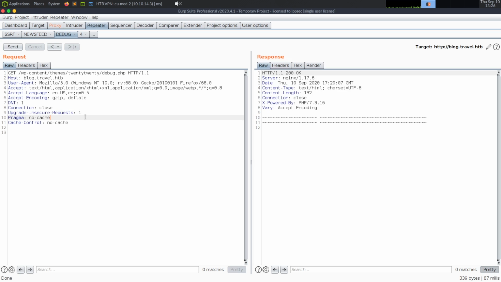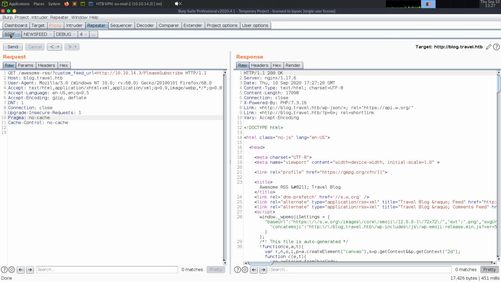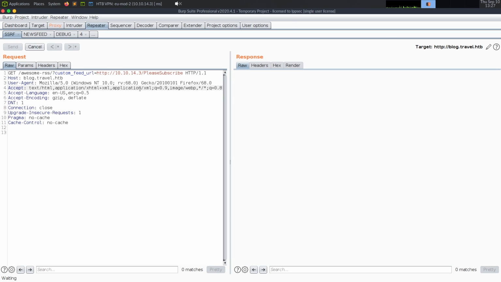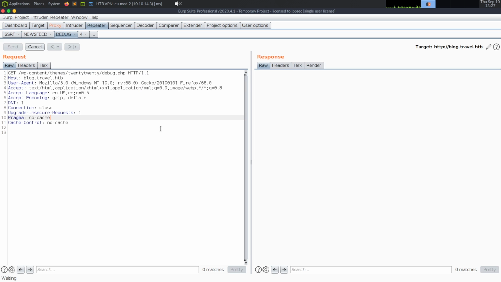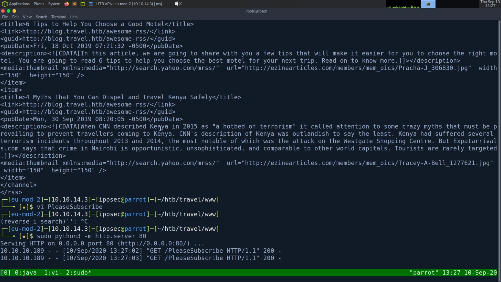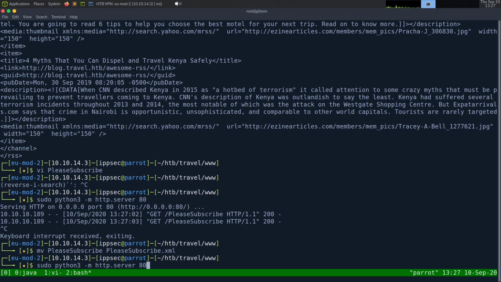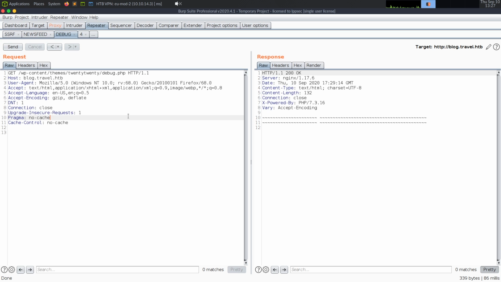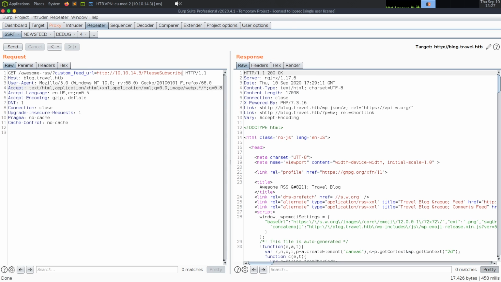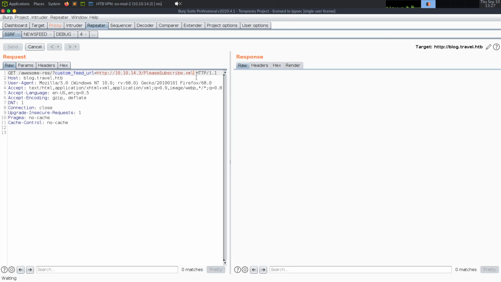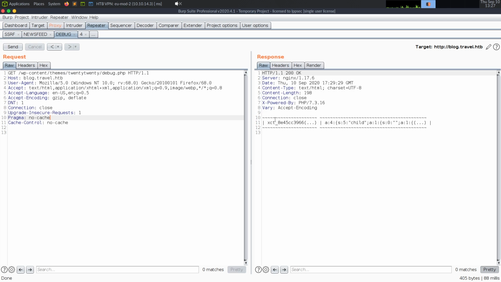Let's hit debug. There's nothing there. Let's do our server-side request forgery to pull please_subscribe, and then hit debug. Nothing is there still. I'm going to move please_subscribe to please_subscribe.xml. We'll try it again. So please_subscribe.xml hits it, and we get this.